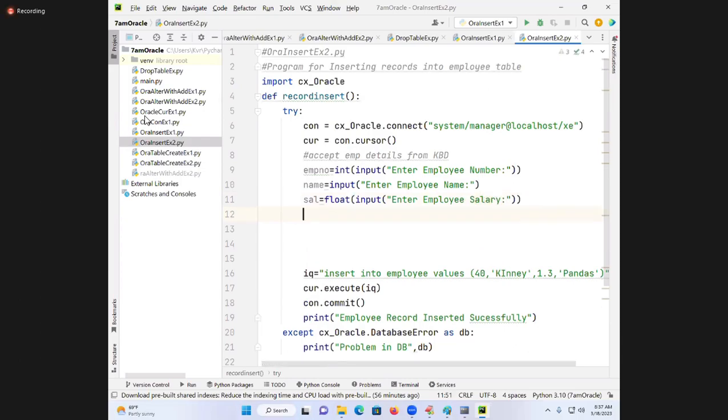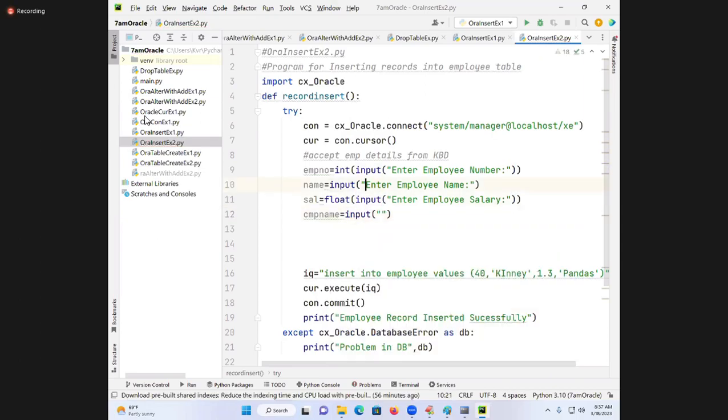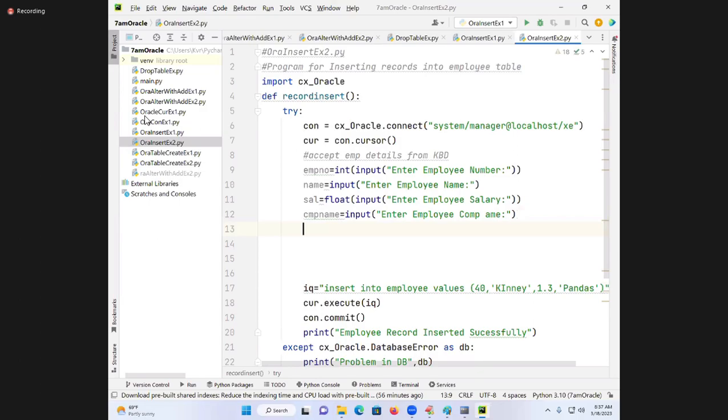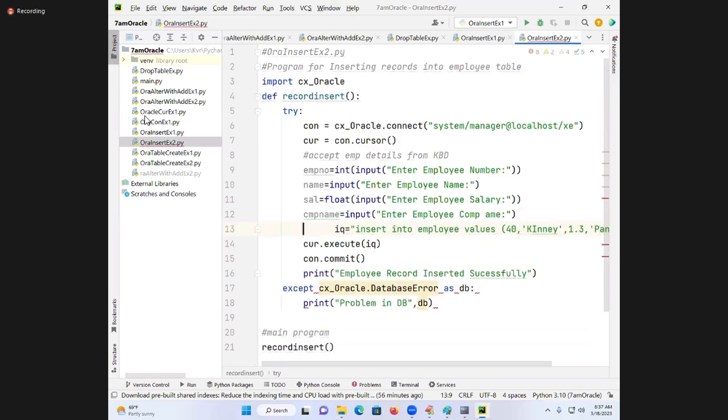EMP number, E name, next salary. You need not take the same variable name as your existing table column. I can take anything, not an issue, because these are local variables. Float of input of enter employee salary. Okay. Next I'm taking company name. CMP name is equal to input of enter company name. Okay, done. How many values did I get? 4 values. Those 4 values, I need to prepare the query, students.